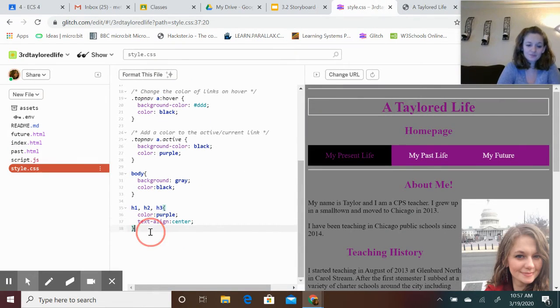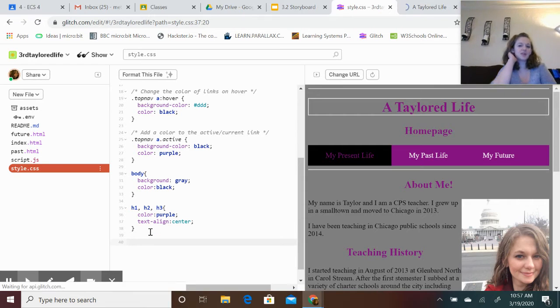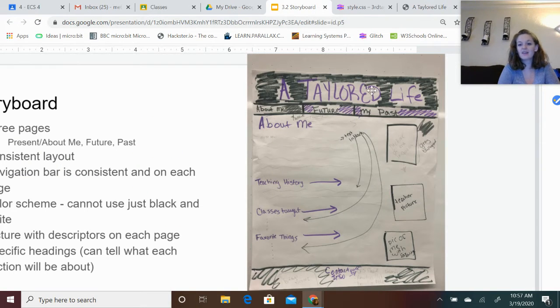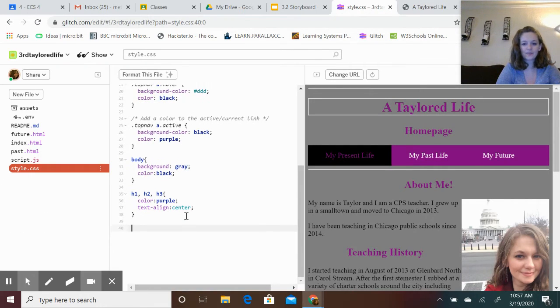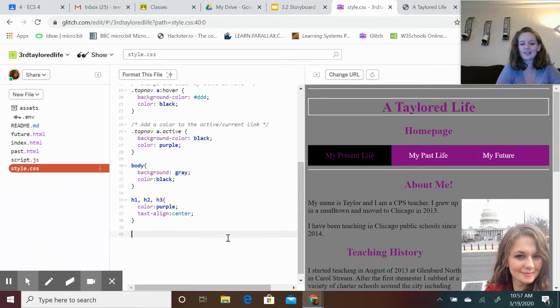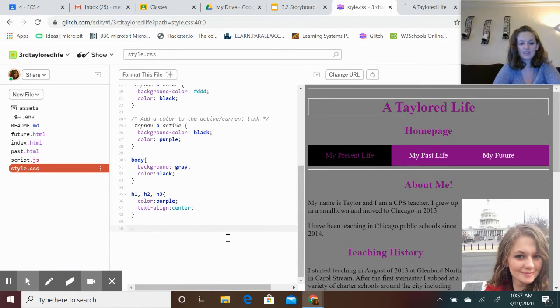Okay. So the next thing I want to do, and this is something we haven't really discussed before, is I'm actually going to make a class for this header. And then that way I can make this really stand out and be consistent on each page. Because I mean, this looks good, but I feel like it can look better. So what I'm going to do is create a class.